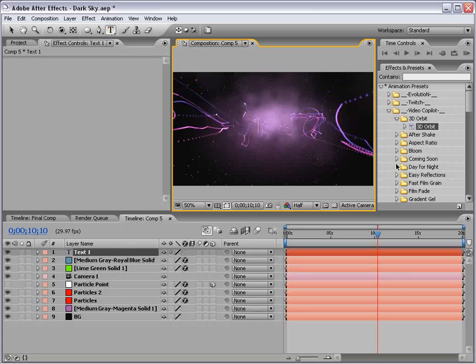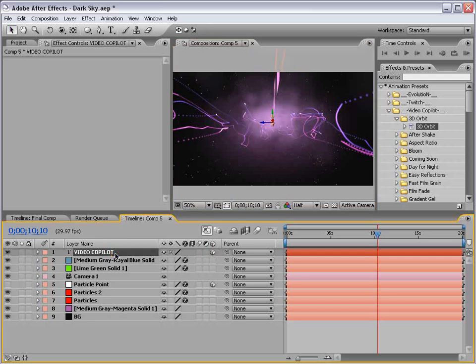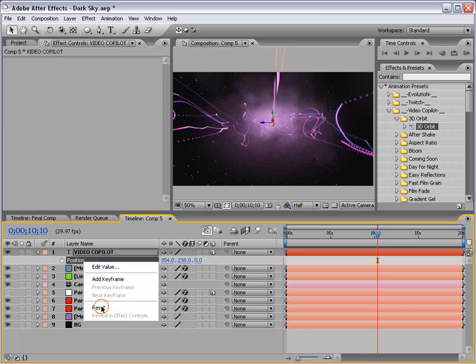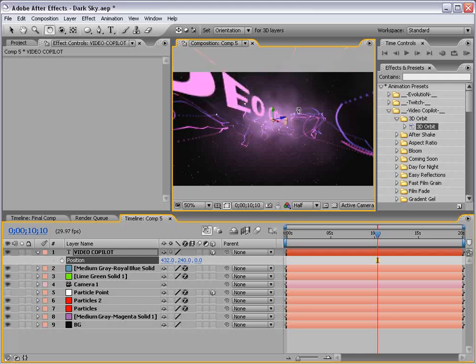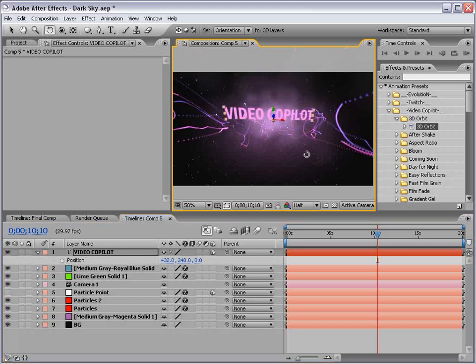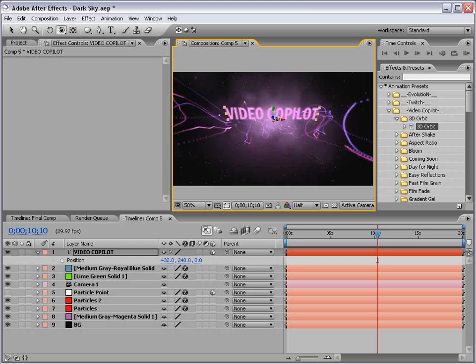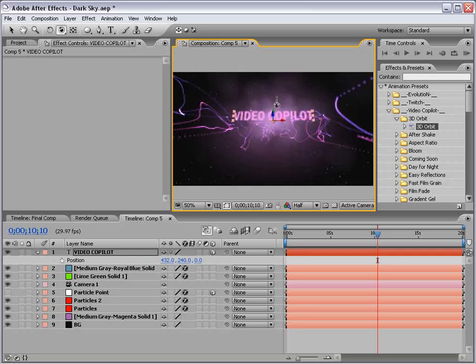Call this Videocopilot, my favorite website. Make it 3D. And position, we'll just right click and reset it. And we do need to rotate it. W brings up the rotation tool, by the way. Now, the camera is in sort of a lower position, so we can move the camera around to get an angle that we want.